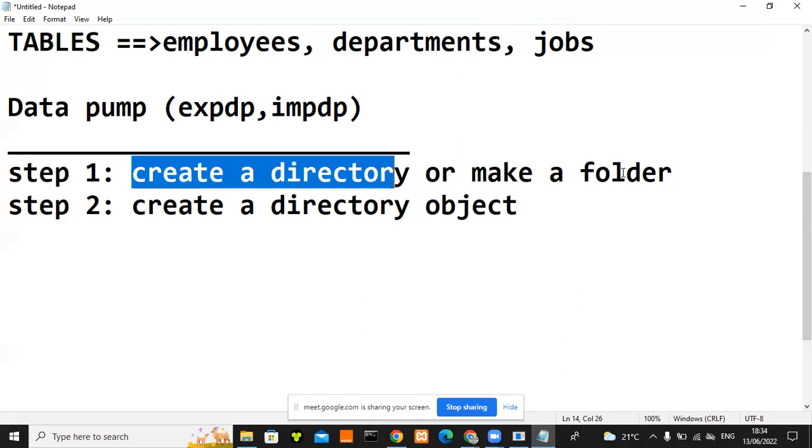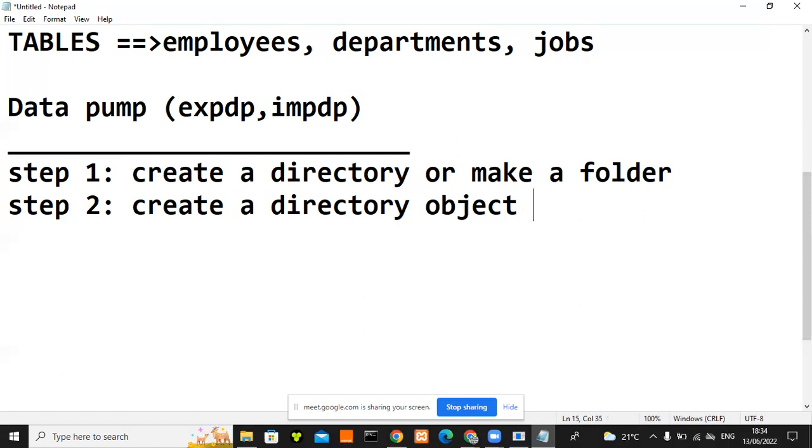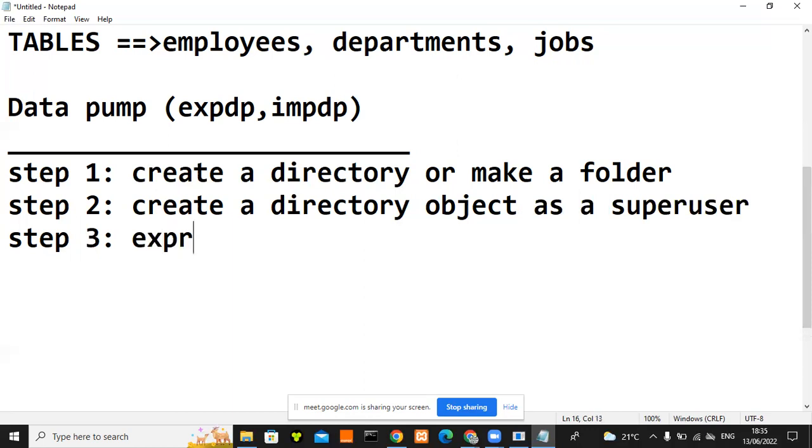But for the second one, we are supposed to create that directory object as we map that particular folder. So for that, we will do it in SQL+, but in this case, you're supposed to create it as a super user. There's no way that you can end up creating while connected as HR. So you're not supposed to be connected as HR.